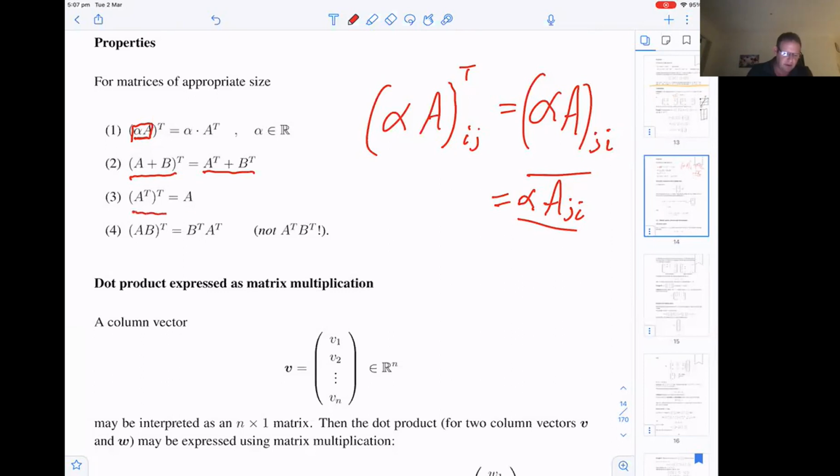How would you call this property in words? Say something in words that describes this property 3. Everybody tired today? In words, how would you say property 3?